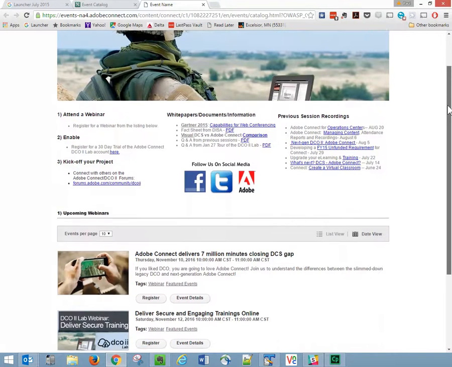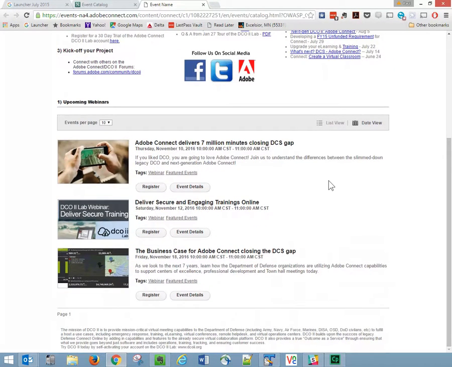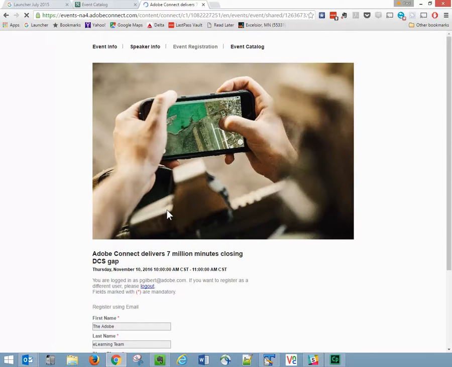And then down below this bar is where all the webinars or all the events that we've set up are. I've got 3 different events set up here in the system, and users can come to this landing page or catalog, and they can go ahead and register for a particular event, and that'll take them to the registration page.